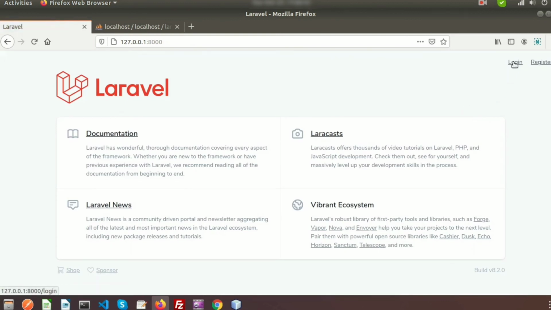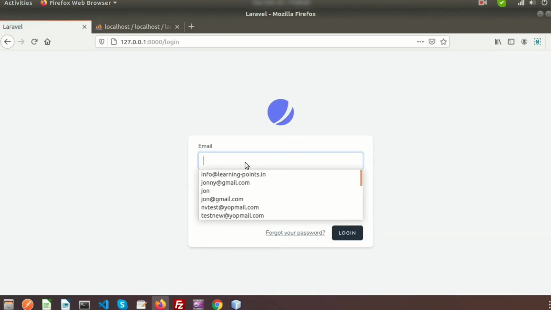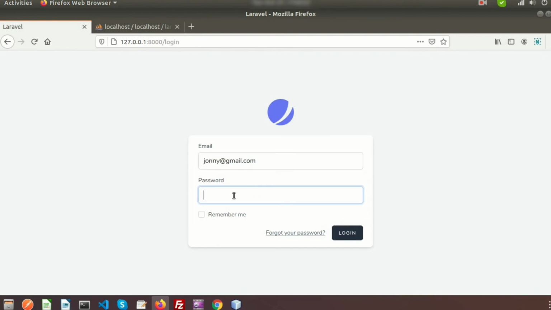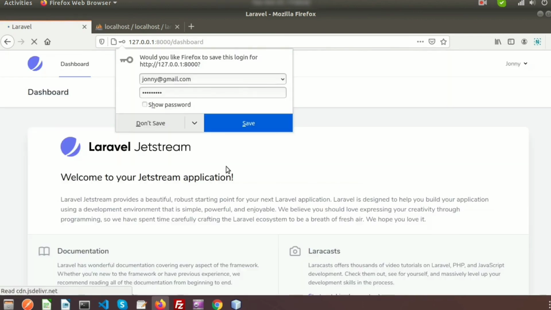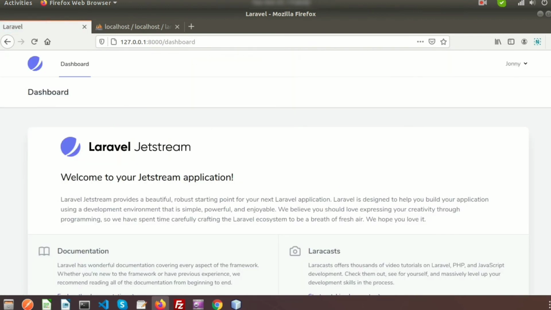I have already registered my account, so we can log in from here. Just use johnny@gmail.com, and the password is 123456789. If you log in, you can see the dashboard. So this is all about the Laravel 8 authentication system.